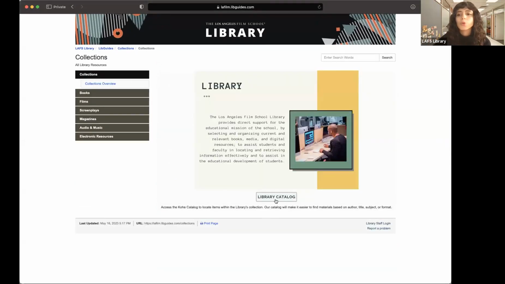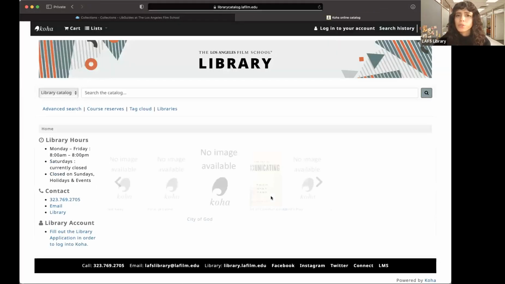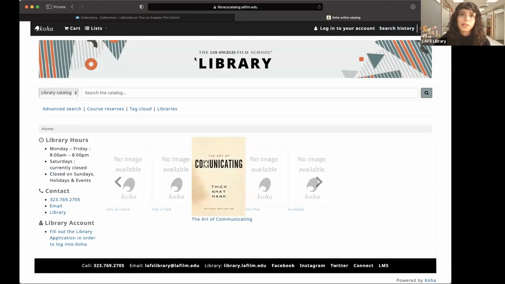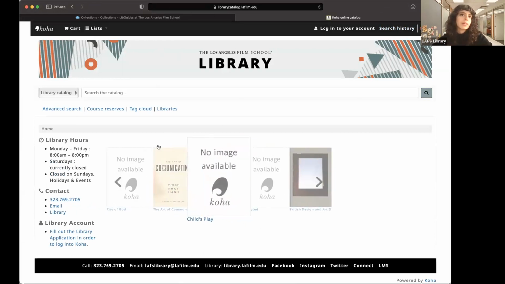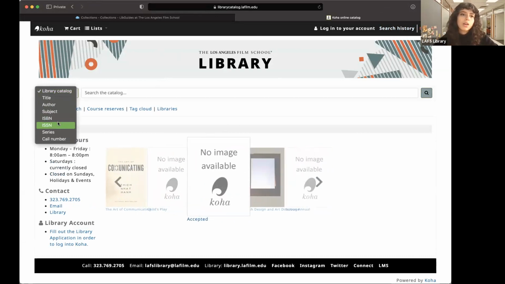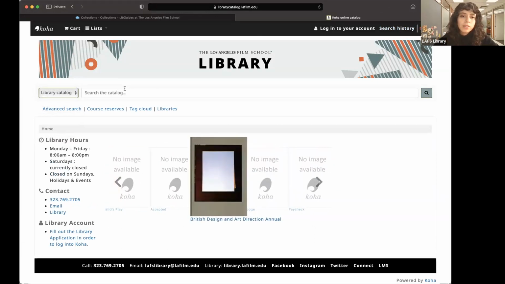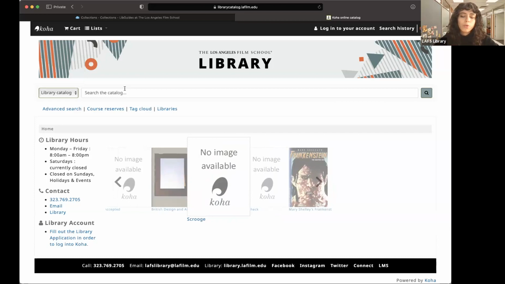But definitely what you will want to do is click on the library catalog. That routes you to our catalog, which is Koha. You can log into Koha at librarycatalog.lafm.edu. The purpose of this library catalog is to locate items within the library's collection. Koha is used to find materials based on title, author, subject. If you know the ISBN number, you can input that as well. And then you can locate the item. You can place it on hold if we have it.